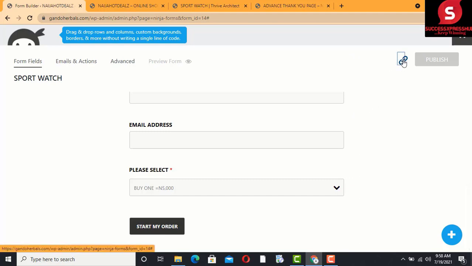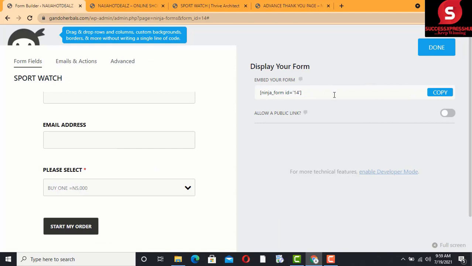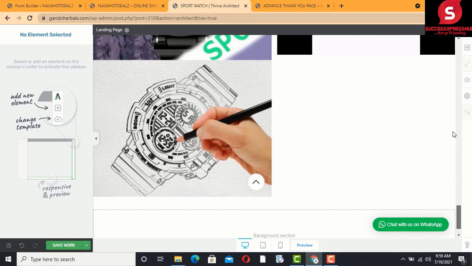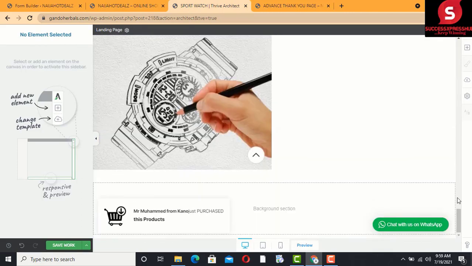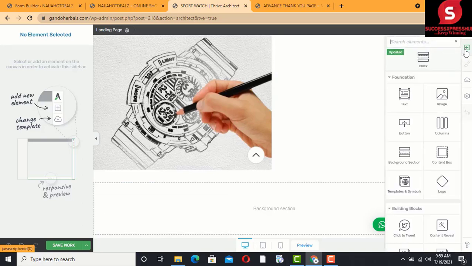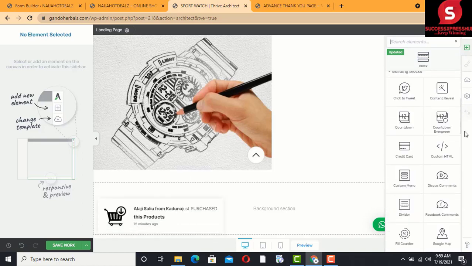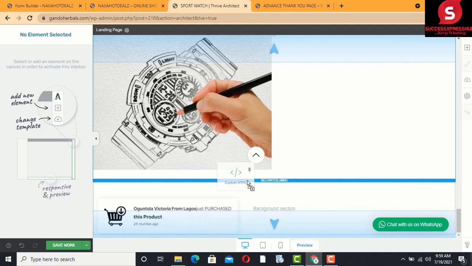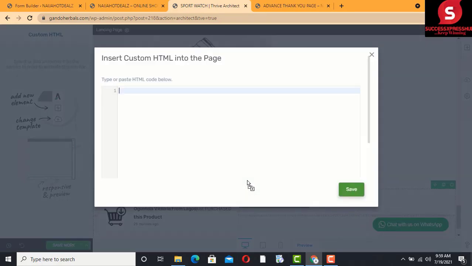So we just come here, we click on this. Now this is the form code. Just click on copy. Now after clicking on copy, we go to our landing page. This is the landing page we are working on. So we come to this plus sign. Now that's add elements. So after clicking on it, we try to locate where custom HTML is. So just drag this to wherever we want our form to be displayed.